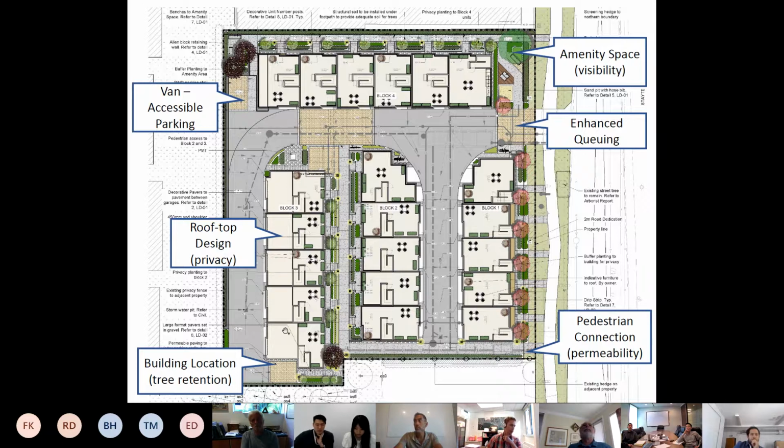Rooftop design was a concern during the public information meeting. The residents of the buildings to the west were concerned about the potential for obtrusive overlook with the programming of the rooftop space extending all the way to the edge of the building. So they put in these physical separations, or physical barriers, so that we couldn't have the use of this portion of the rooftop on the western half of these units, again to try to limit the potential for loss of privacy for these residents.